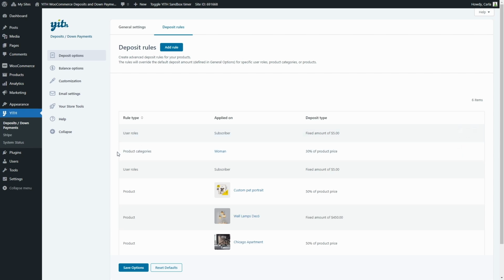Another rule for categories to charge a 30% deposit for products in the woman category, and more. Also consider that this plugin supports variable products, so you can also create a rule to request a 20% deposit for a specific variation and another rule to request a $50 deposit for another variation. Okay, now let's move on to balance options.